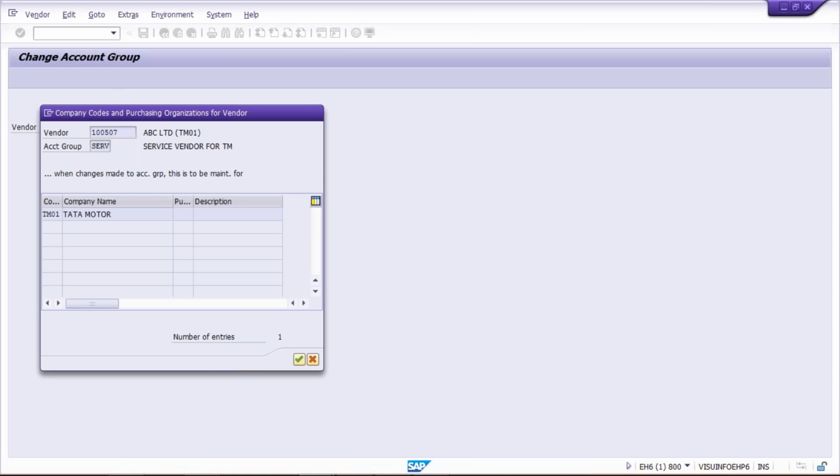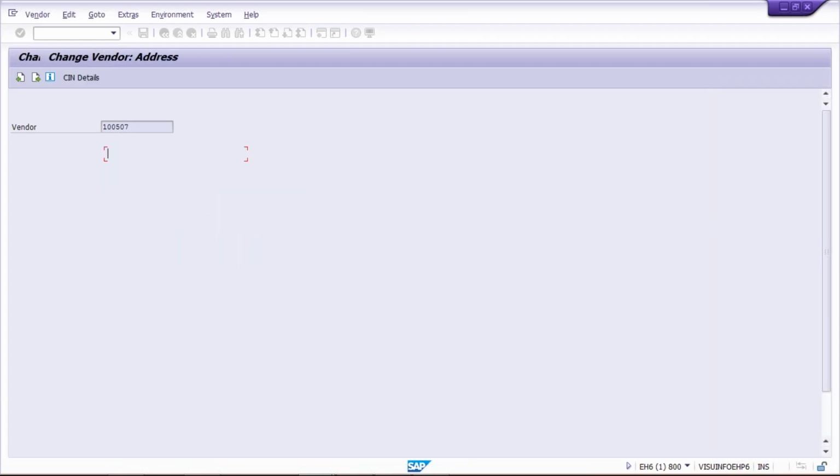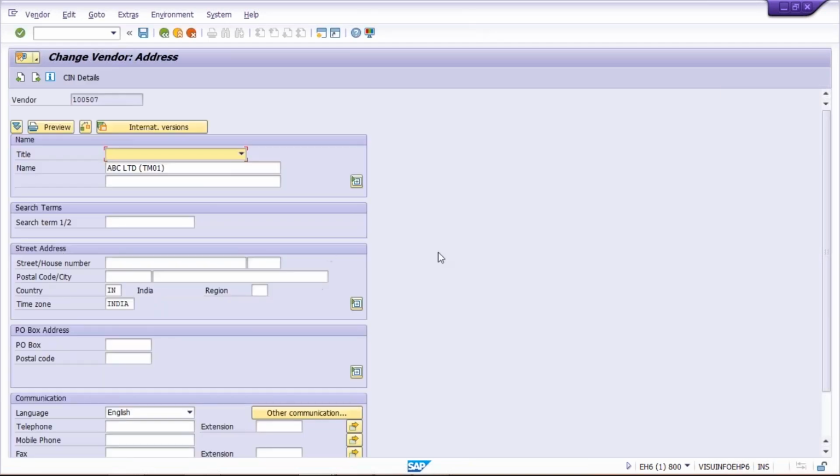Simply you have to press enter. Look at here. Now what is happening? The existing account group is SERV. That is the wrong one. What you have to give is the right account group. So here the right account group is manufacturing, and the account group code is MANF. If you don't know, then you can click on this drop down button and search for your account group. Now press enter. Look at here, now it is going to be changed.